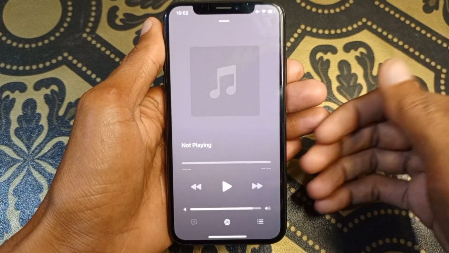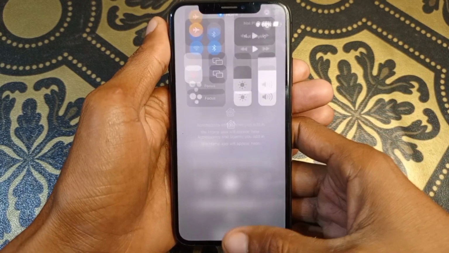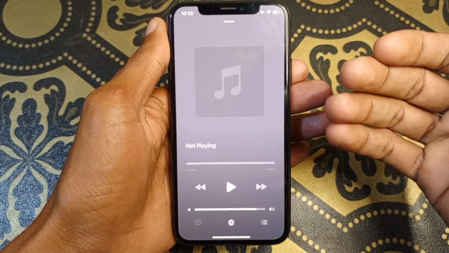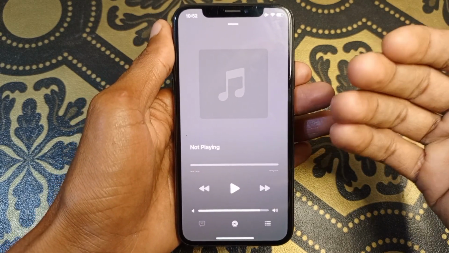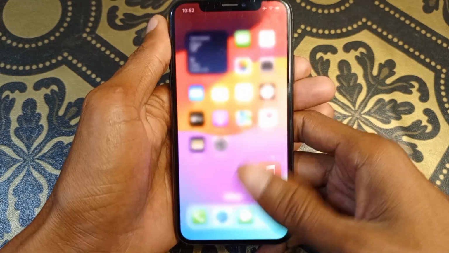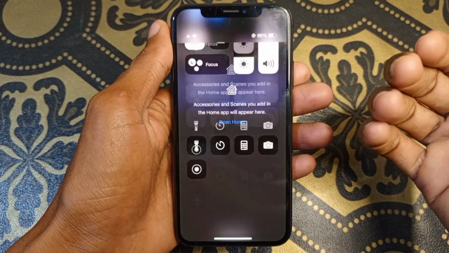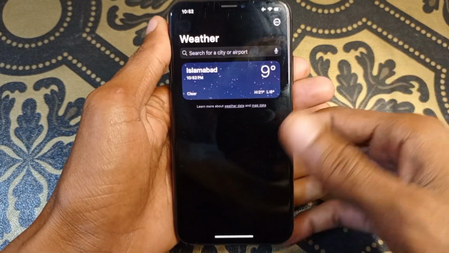So guys, in this video I'm going to show you how to fix iPhone Ghost Touch. As you can see here, if you have this type of problem on your iPhone, where the touch is working automatically, how can you fix this problem? Easily you can fix this problem. So let's start without wasting any time.